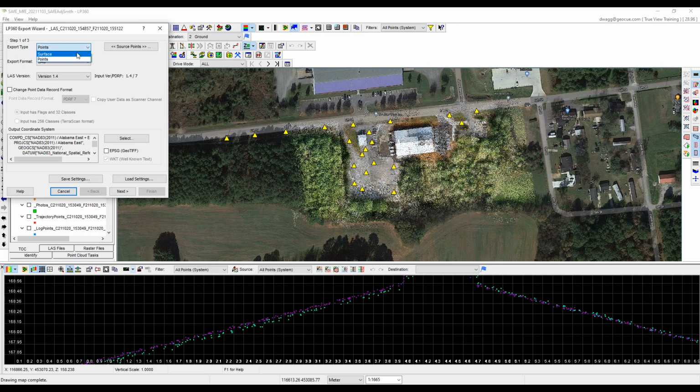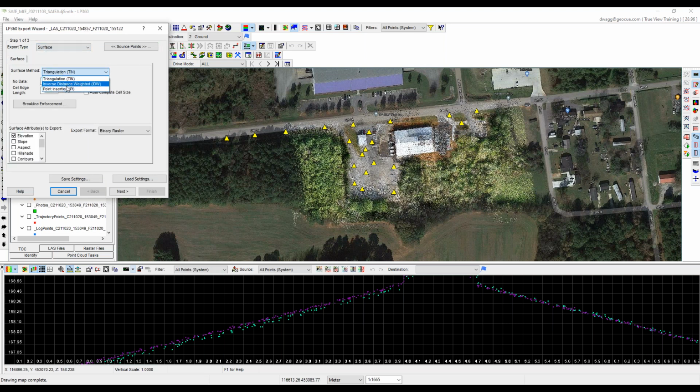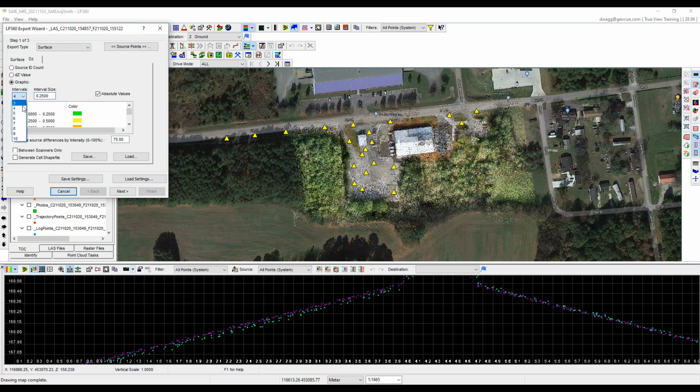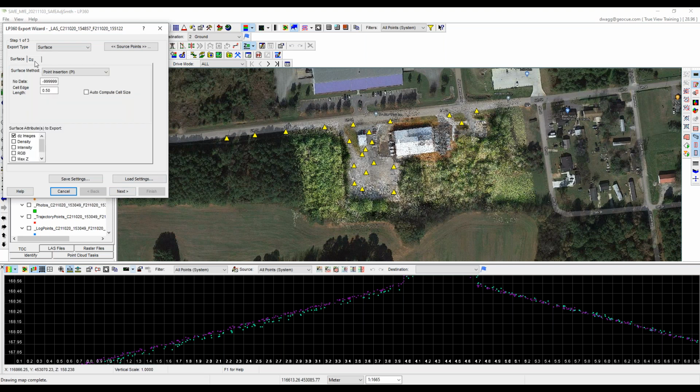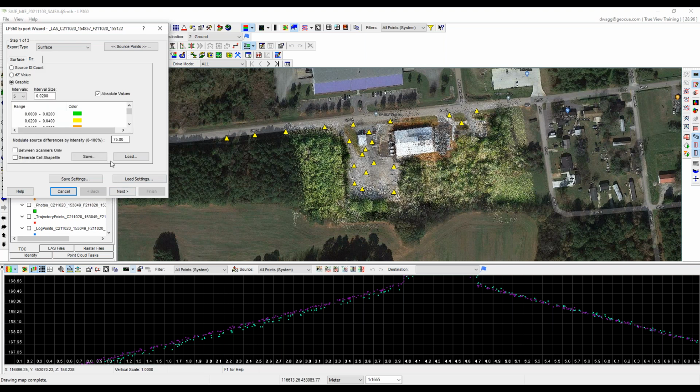to export out some point insertion images, and I did them at a 0.5 meter and just did them as DZ images, and I just used a 2 centimeter because I wasn't seeing very much. I wasn't seeing a large amount of variation in these particular cycles. So I just used a 2 centimeter coloring to generate some DZ images. And I did the same for before and after.